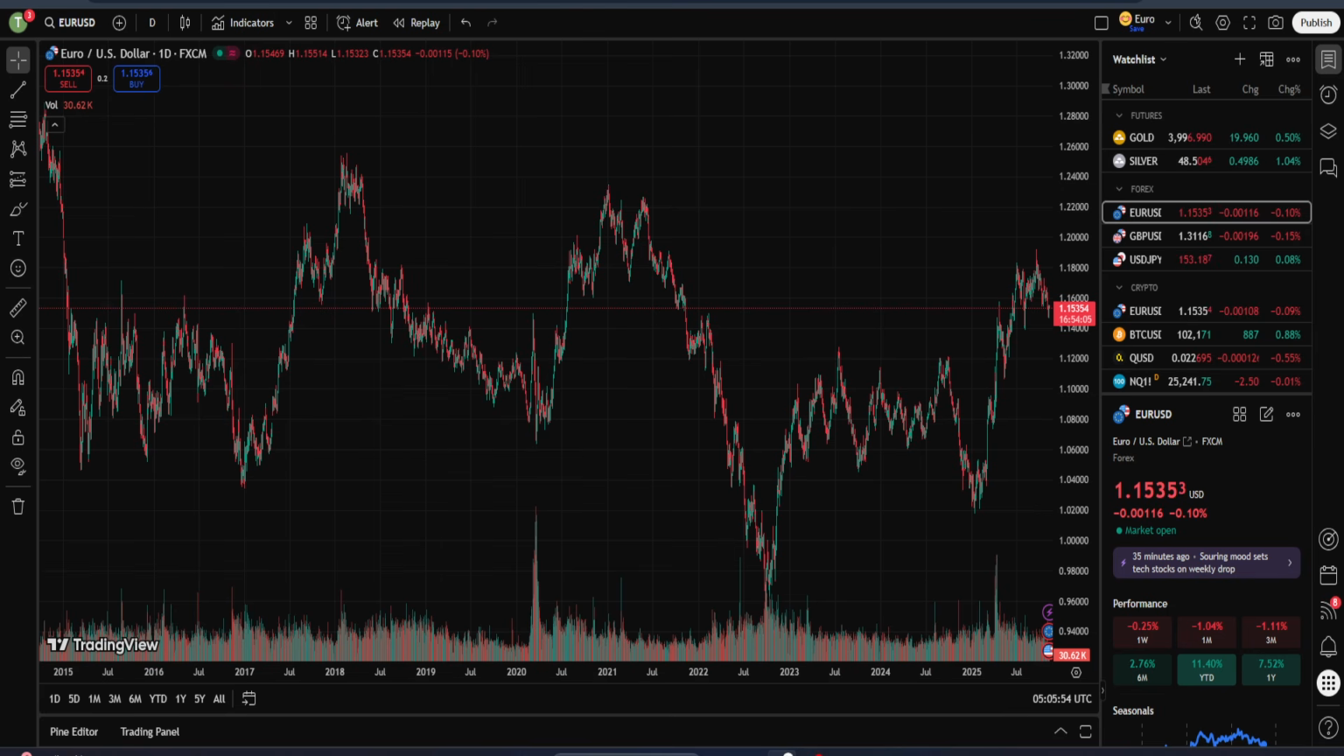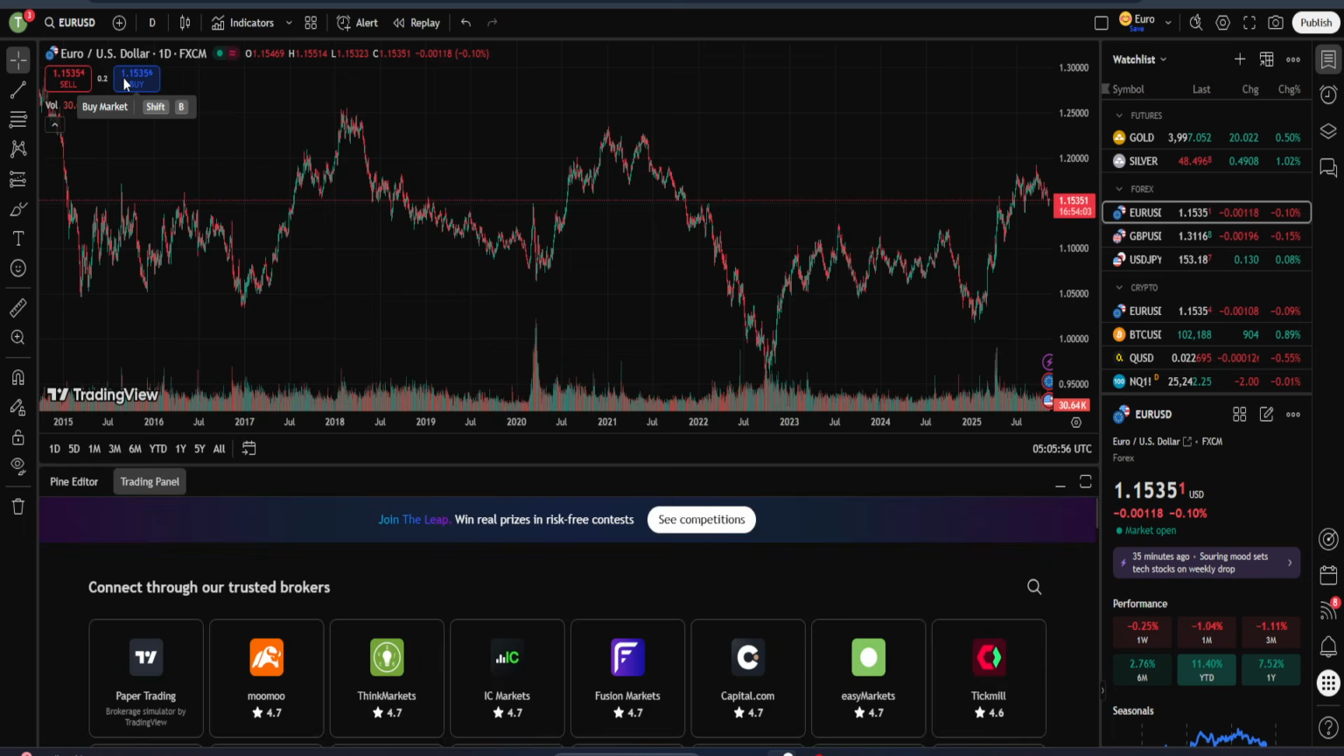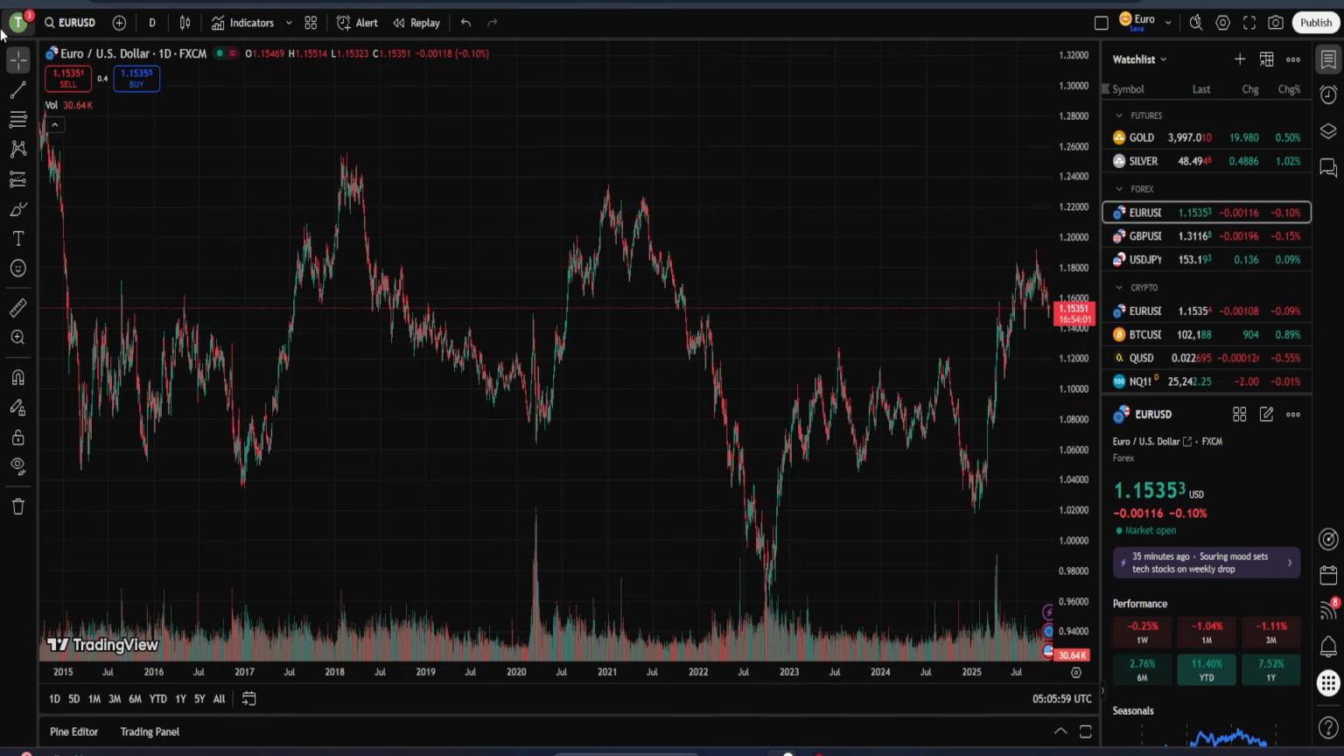Once your chart is up, the next thing to do is to click on the Buy button, usually located at the top of the chart interface. This is your first move toward executing a trade.